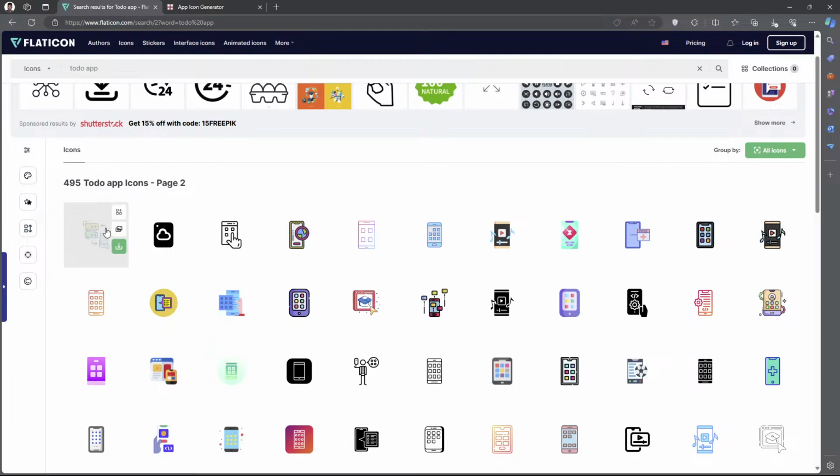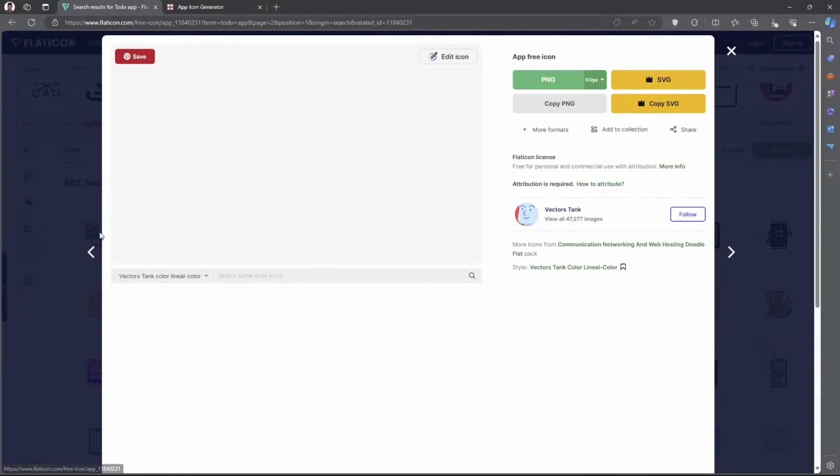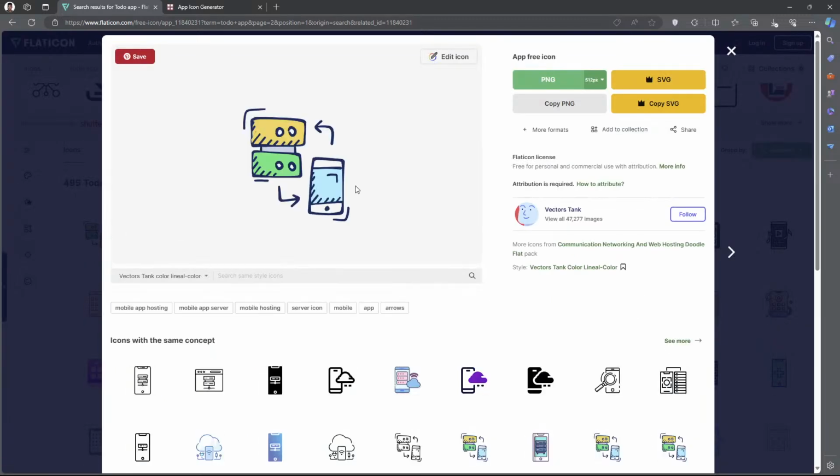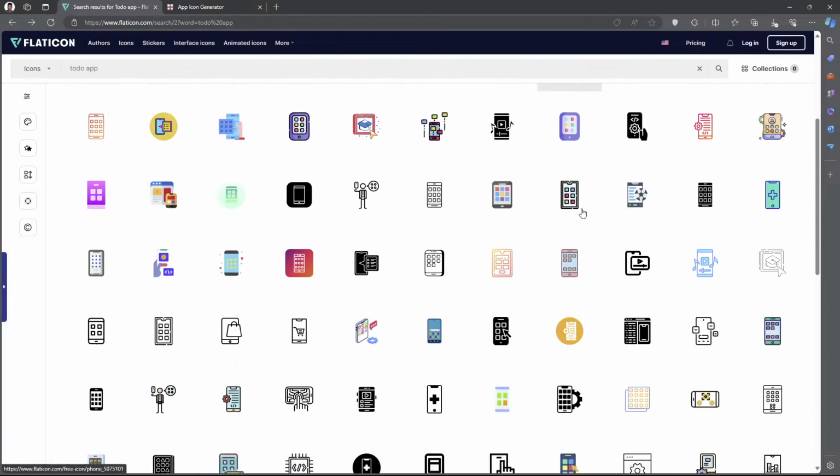Okay, so I'm thinking of this one. I don't know what you think, guys. Yes, I'm thinking of this one. Let me look for another one.